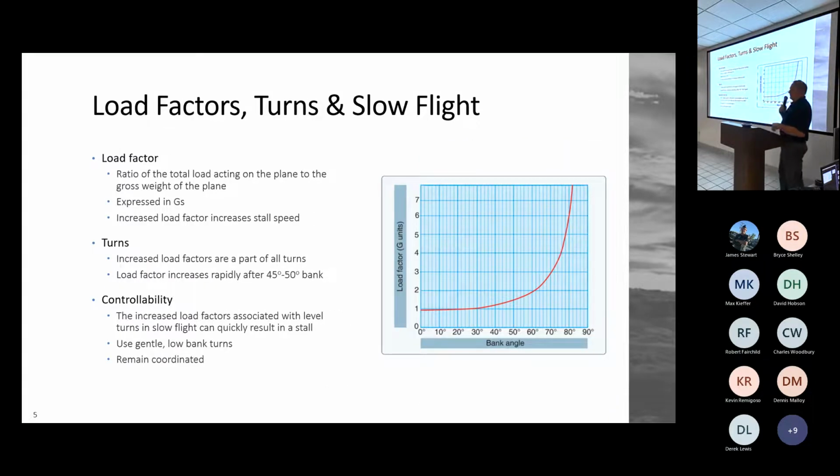Okay, load factors that Craig mentioned earlier. When we're already flying at slow flight, whenever we're in a turn, what is that going to do to our stall speed? Right, so we've got a higher load factor, it's going to increase that stall speed. So we have to be very sensitive to that when we're already in a slow setting, slow environment. If we're going to be in a turn, it's got to be a nice, gentle turn.